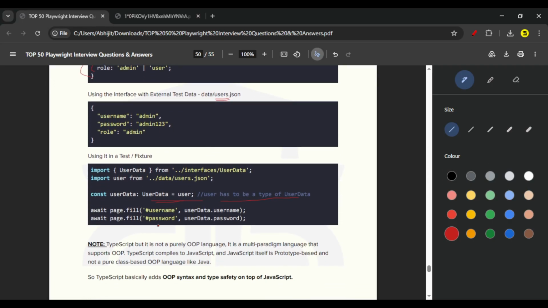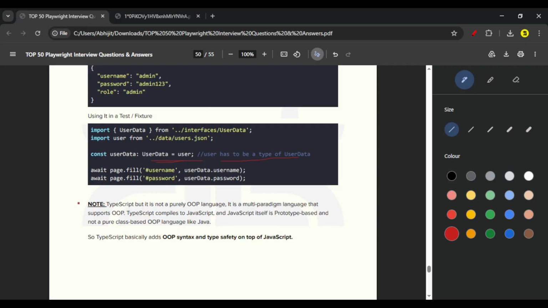Now we have already discussed all the OOPS concepts and how we have implemented them in the framework. Now one question that the interviewer might ask you is, is TypeScript an OOPS language? Or sorry, does TypeScript support OOP? Now TypeScript is not purely an object-oriented language. It is a multi-paradigm language that supports object-oriented programming, because TypeScript eventually compiles to JavaScript. So when you run our Playwright code, in an intermediate step it will compile all the TypeScript code to JavaScript, and then it will perform all the actions, right?